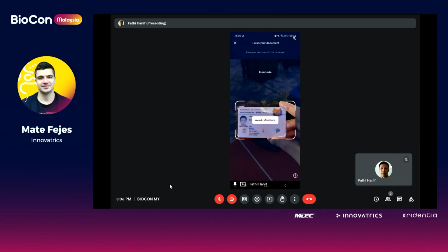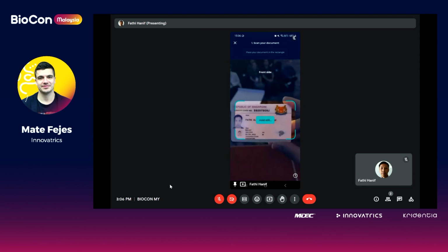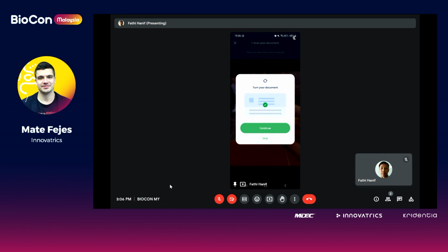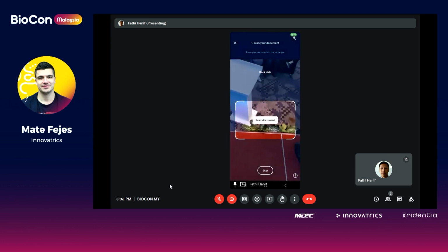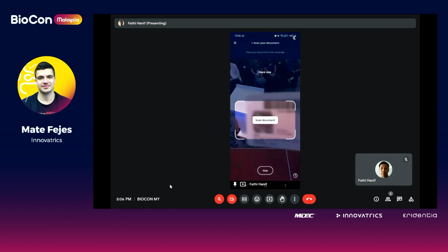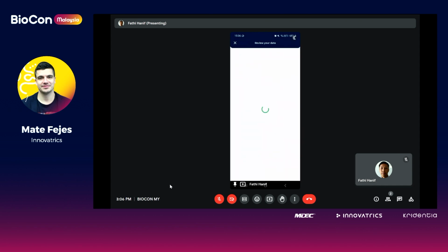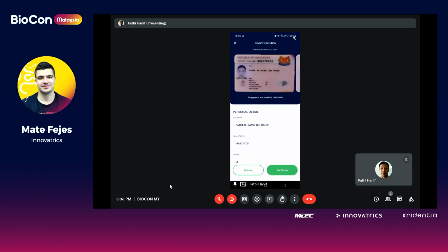Sorry, let me do that again. And my document again. It says avoid reflections. Okay. That is for the front page. Now it says turn my document, and we'll continue to the back page. This can also be done more professionally, of course, when I have a table just a few feet in front of me. But for now, just for the purpose of this demo, let's proceed.